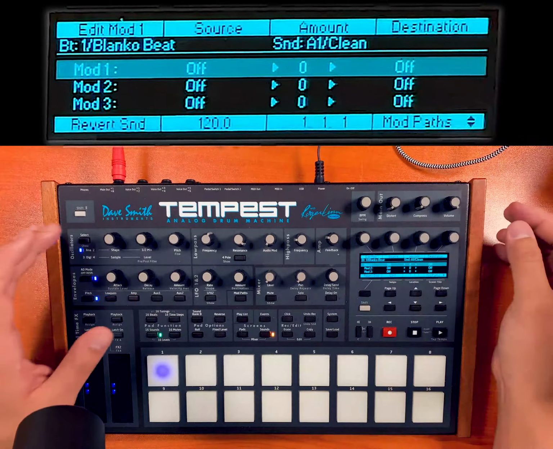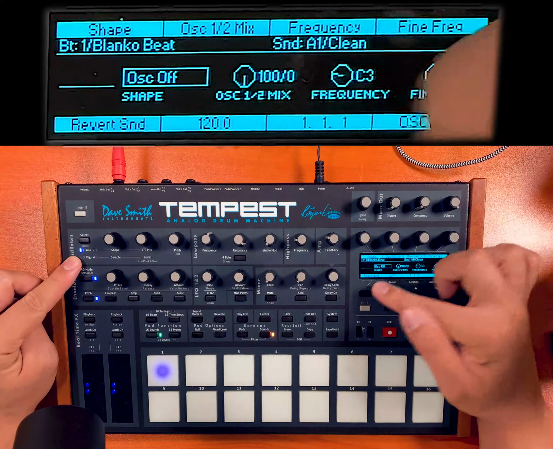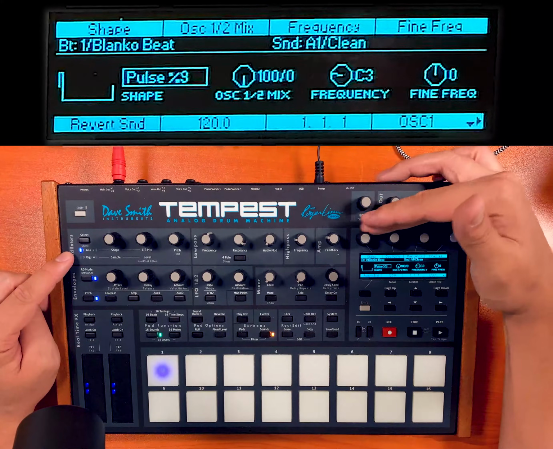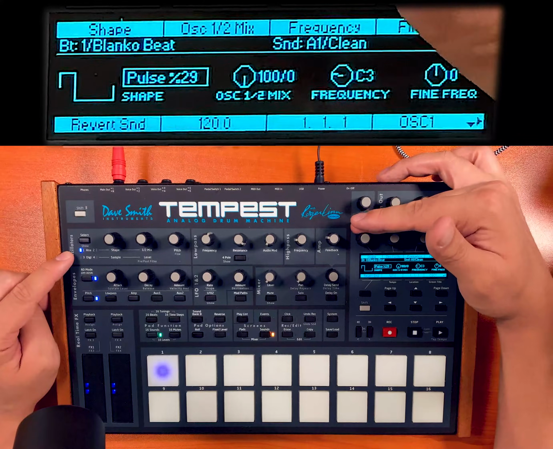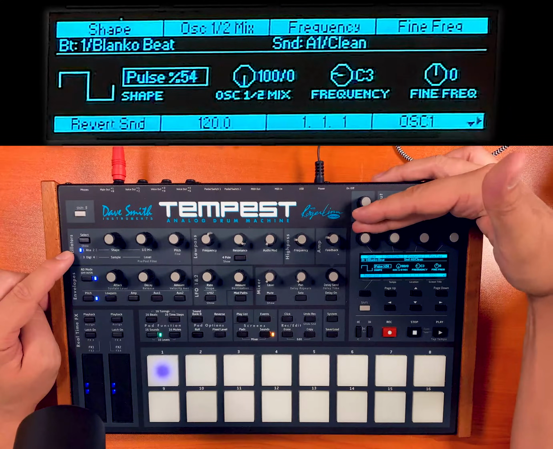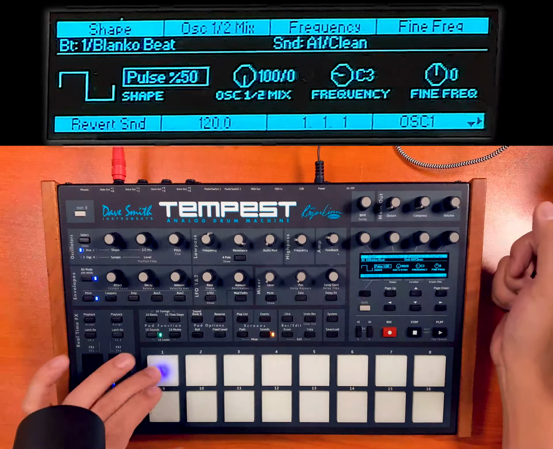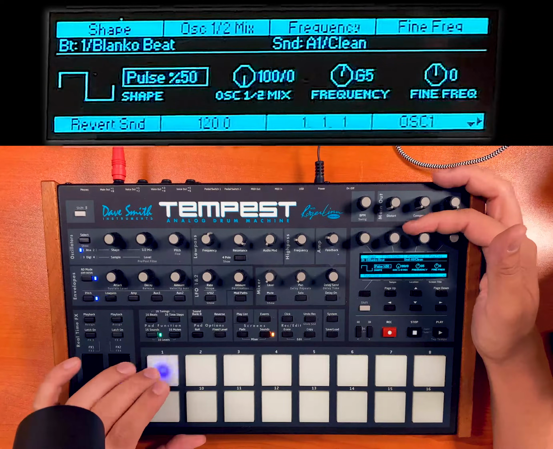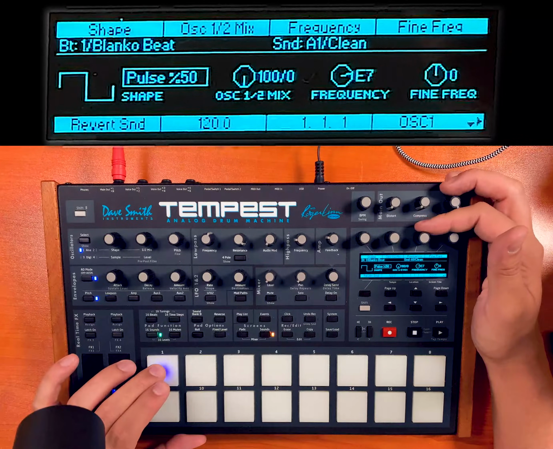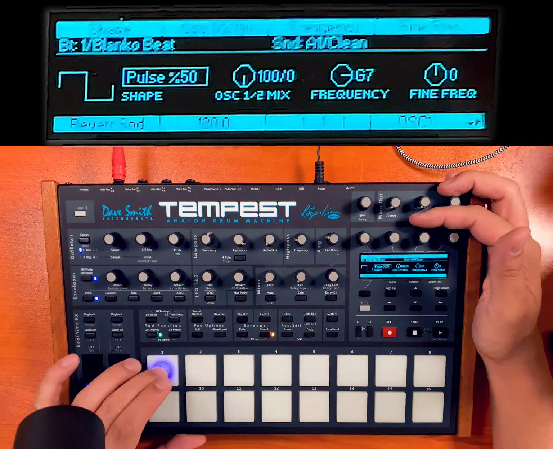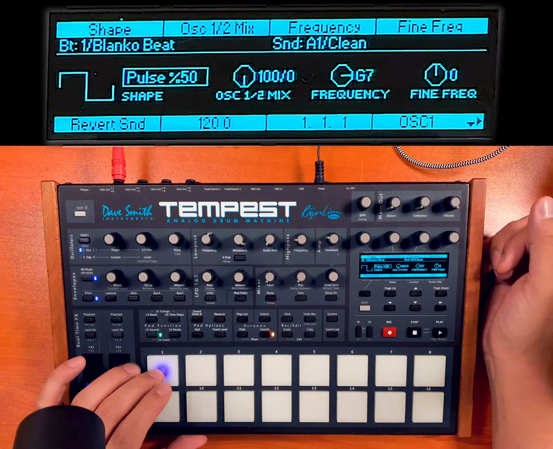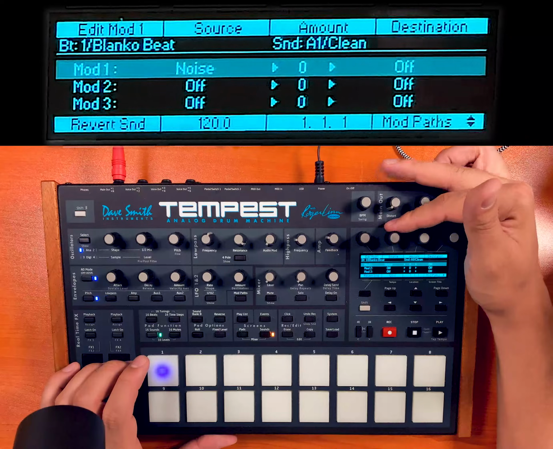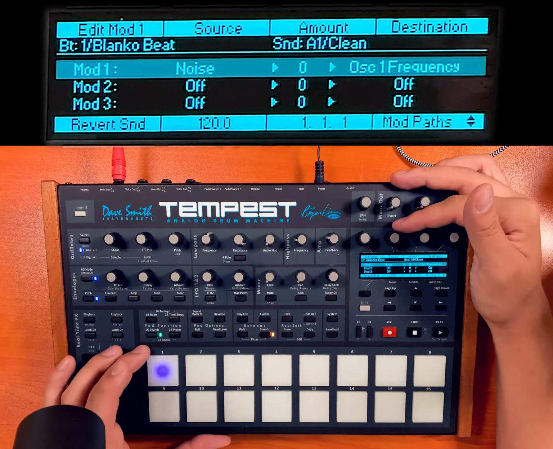Okay, so let's first go to the oscillator 1 shape, and we will use a pulse. And we will choose 50%. And then we will use a higher note. Maybe G7. And then we will go to the mod path and we will choose noise as our source and we will choose oscillator 1 frequency as our destination.